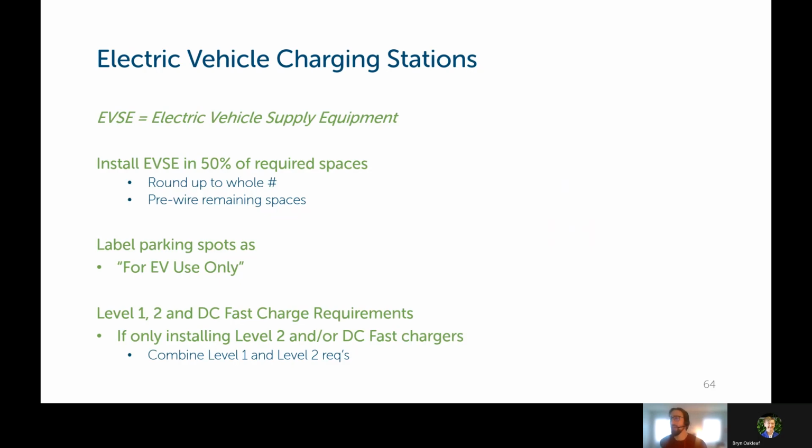So moving on to a new section here. Electric vehicle charging stations: there's now a requirement, based on the number of parking spaces that a commercial building has, for how many electric vehicle charging stations it needs. There's a table on the next page, and based on those numbers, when you're first constructing the building, you must install at least 50% of the required charging stations, and then at least pre-wire the remaining spaces for future fit up of charging stations.